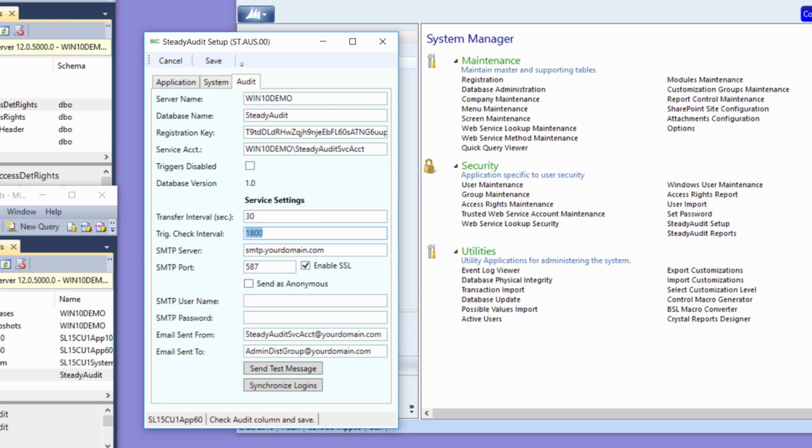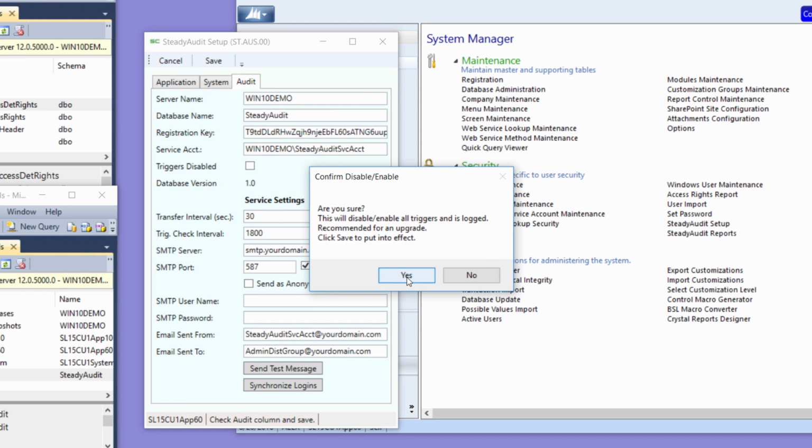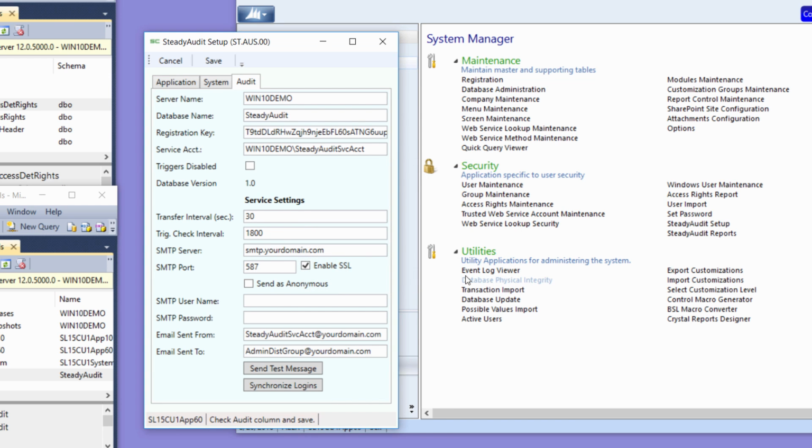When you need to apply a service pack to an SL database, you need to remove or disable all the triggers. We make this easy. Check one checkbox, answer yes, and all our triggers are disabled. The event is logged, as are all changes in the setup application.